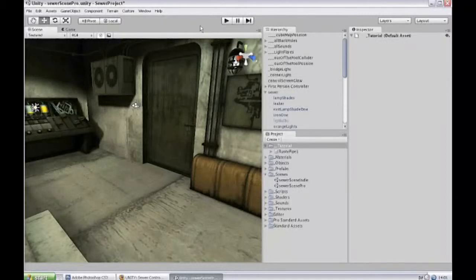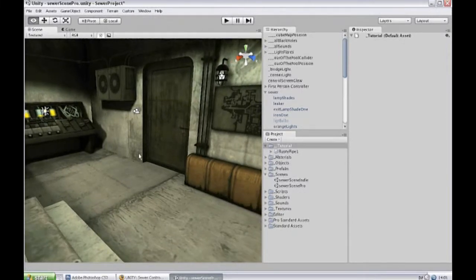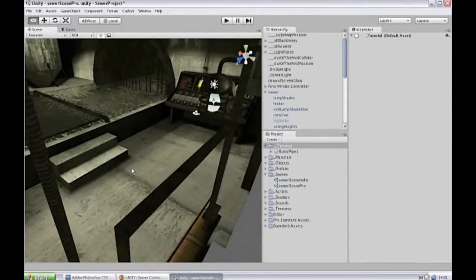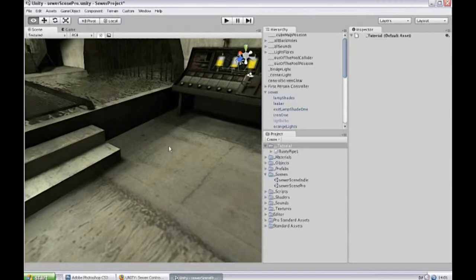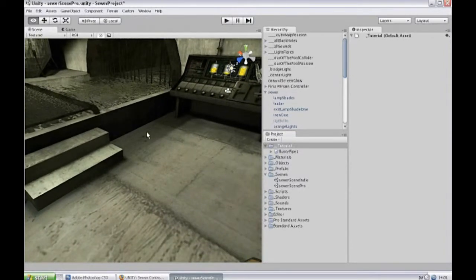Welcome to the Prefab tutorial for Unity 2.5. For this tutorial, I've downloaded the sewer scene that you can find on the Unity homepage. But of course the Prefab functionality will work for any project.